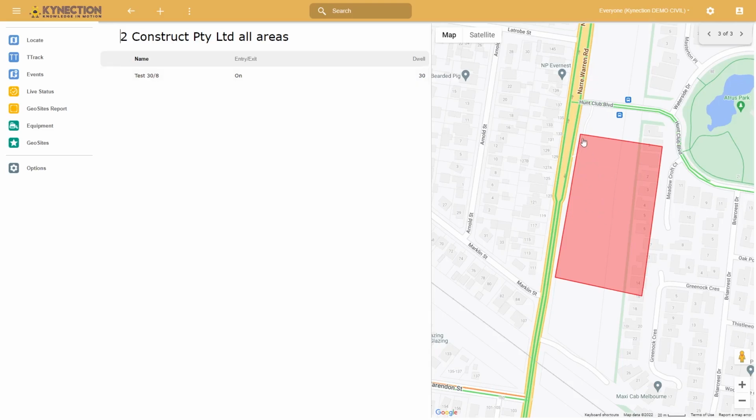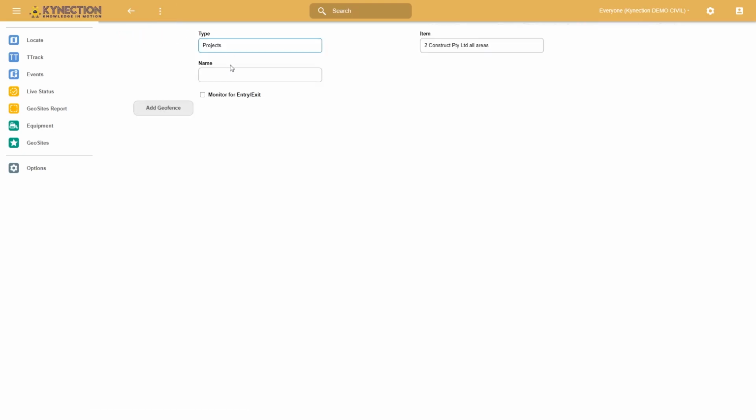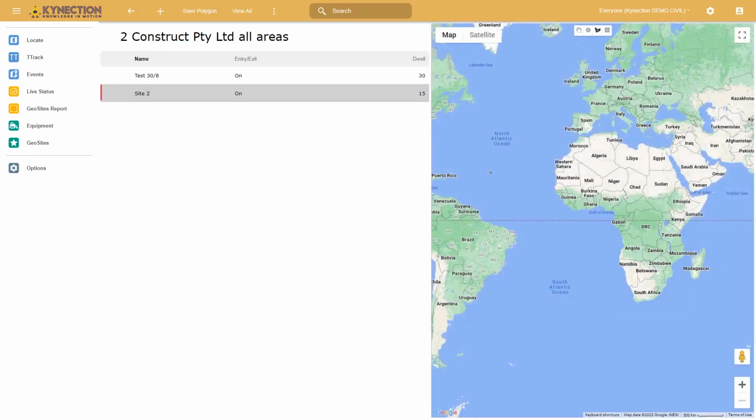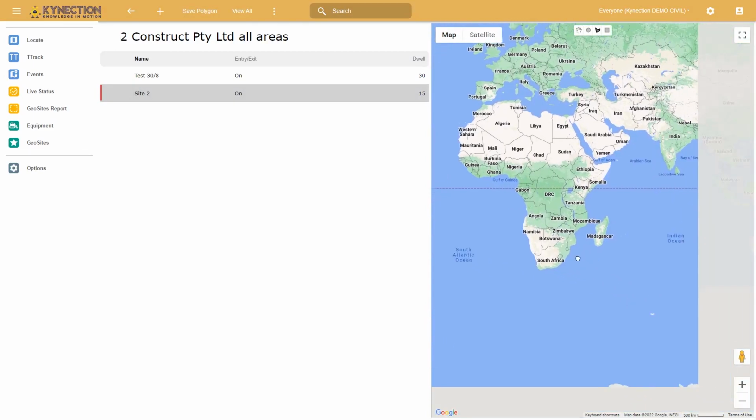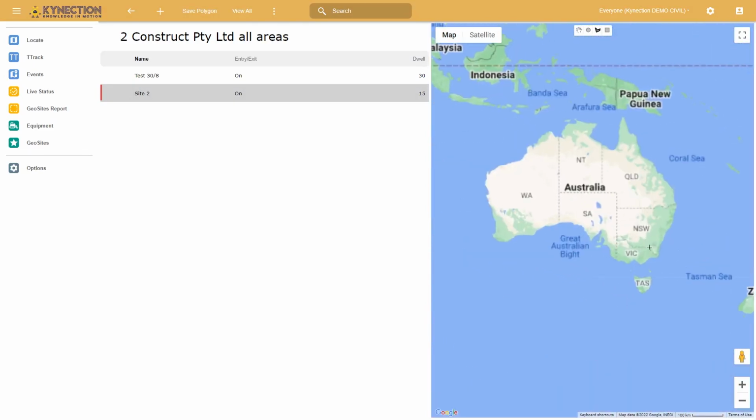The actual polygon mapping itself is done through the polygon editor that we've got. So if I hit new, that'll be a particular new site against this particular project. I do want to monitor for entry and exit, and I want to map it to 15 minutes. Once I click add geofence, it will open up the map, and I will be going to where I want to plot on the map.